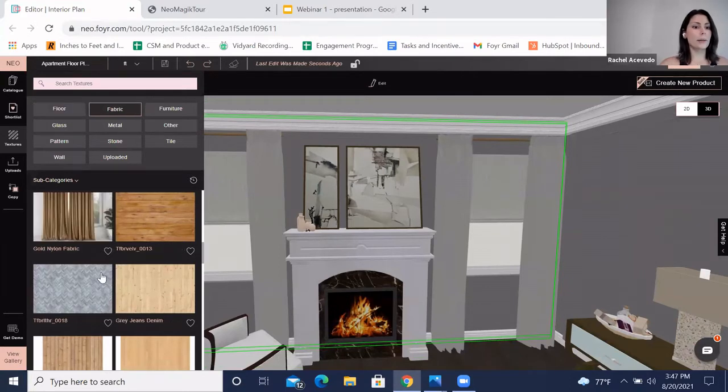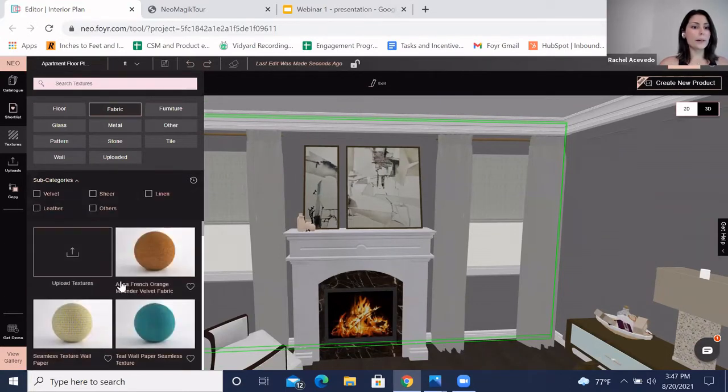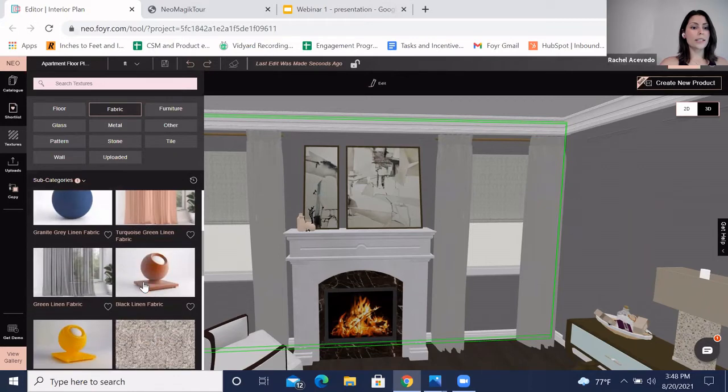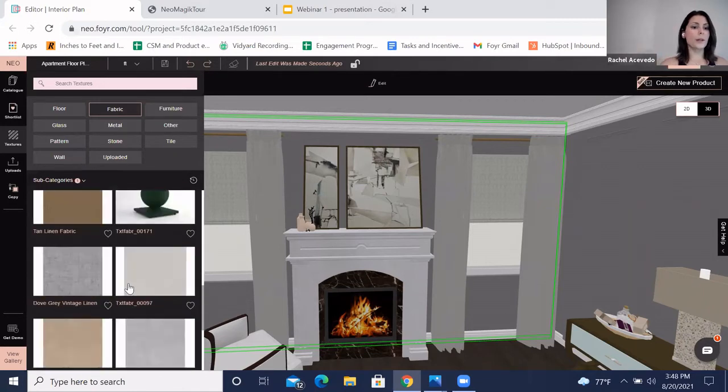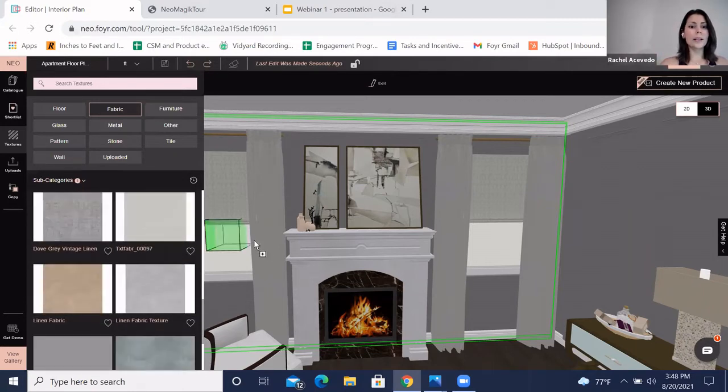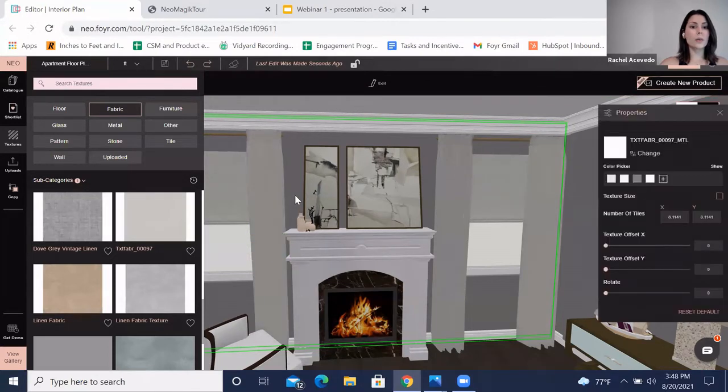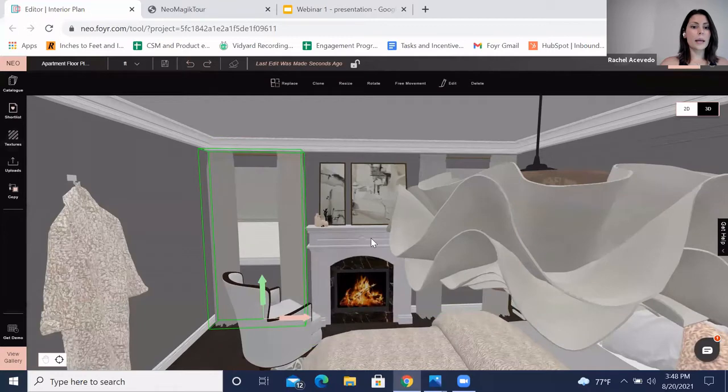So let's use these curtains as a good example. I'm going to go to fabric. I can narrow my search to maybe just linen. And then it's going to show me all of these different options. There we go. I'll show you quickly. I'm simply going to drag and drop, and whatever my cursor is over, it will change the color.